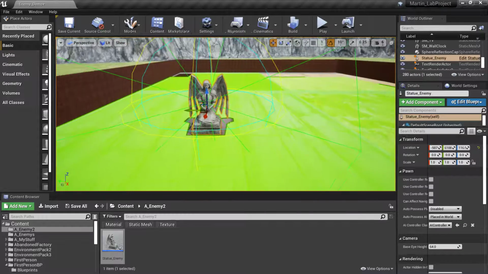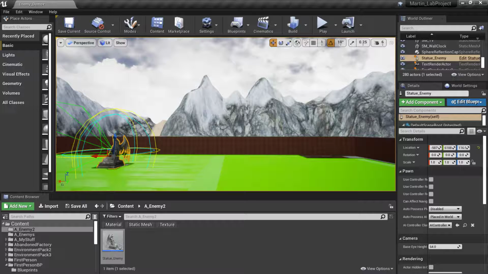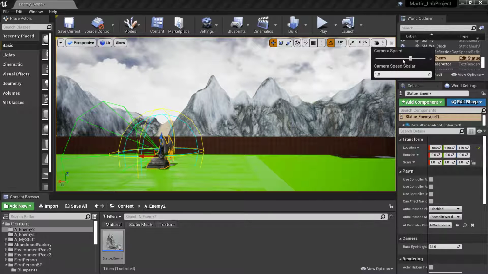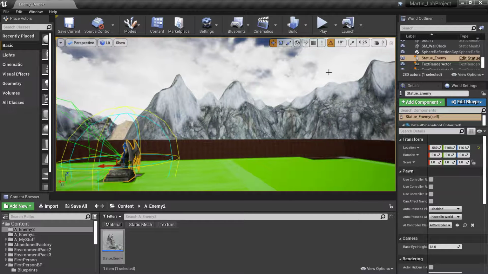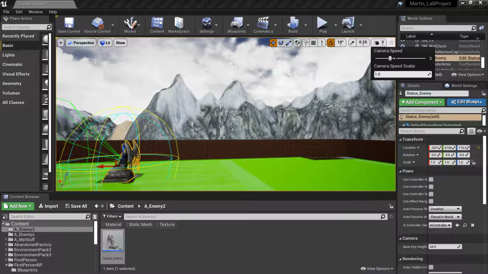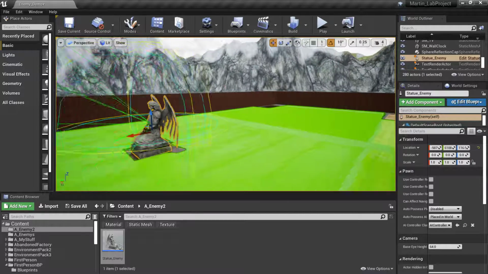Okay, and all I did was just place that down on the floor. Let me slow down my camera so I'm not zipping around too fast. It's a little too slow.